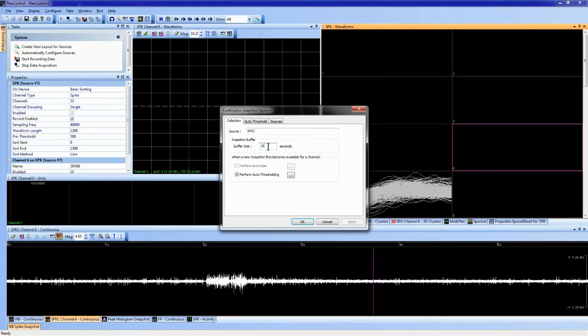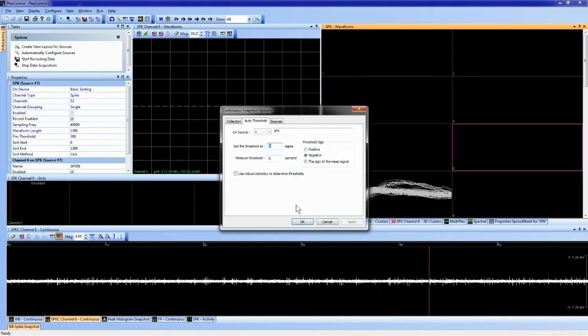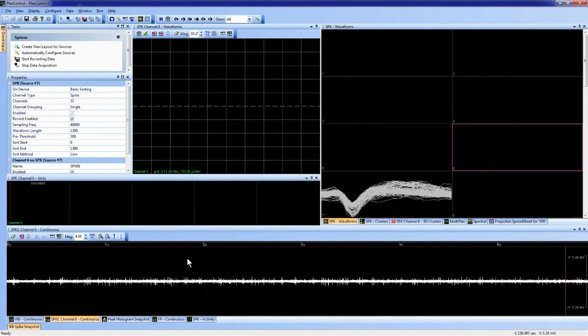When that new snapshot first becomes available for the channel, we're going to perform an auto thresholding. Those options live in the auto thresholding options. The auto thresholding is based upon mean and standard deviation. Once that snapshot is available, the system will calculate a mean, it'll calculate a standard deviation, and it'll set the threshold by default to 4 standard deviations, 4 sigma away from the mean. So let's do that right now.